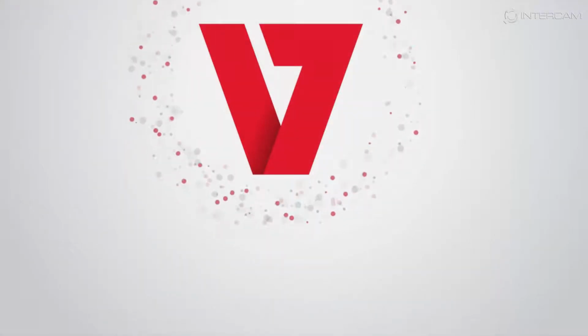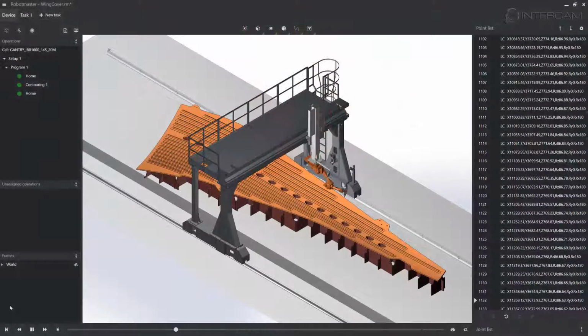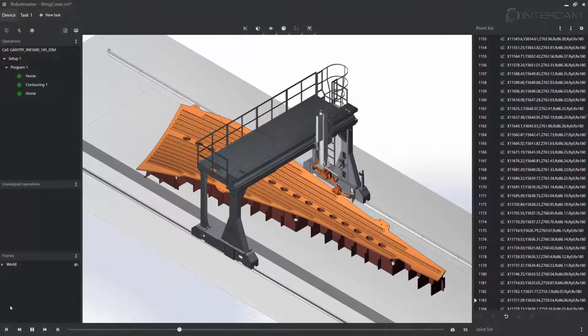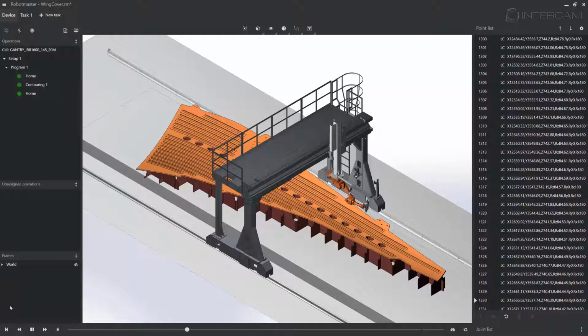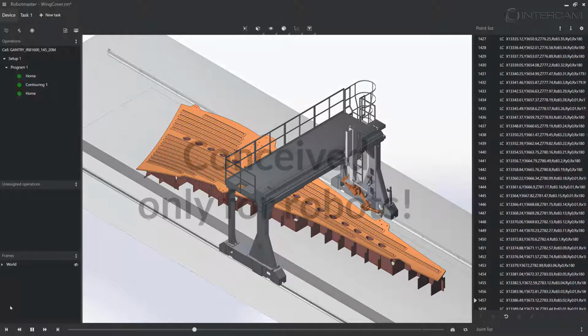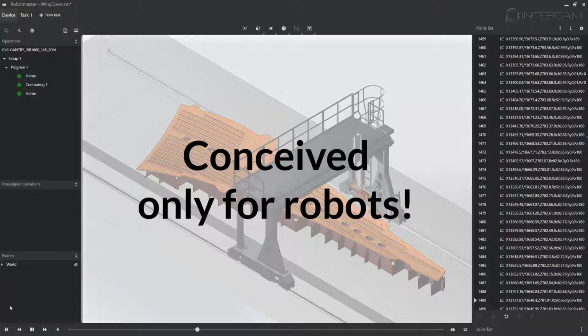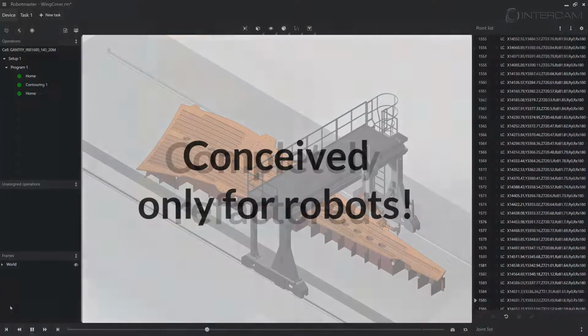Welcome to the future of robot programming with RobotMaster version 7. RobotMaster is known for providing the most advanced robot programming technology available. For version 7, we decided to take our users to the next level of productivity by conceiving and birthing a robot programming system that is only for robots and nothing else.